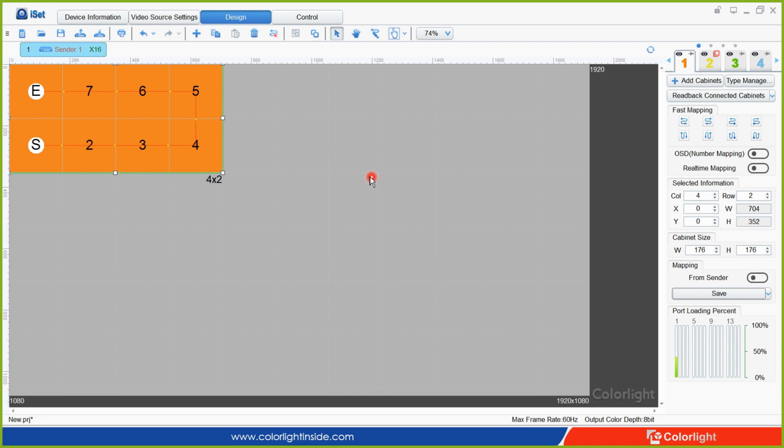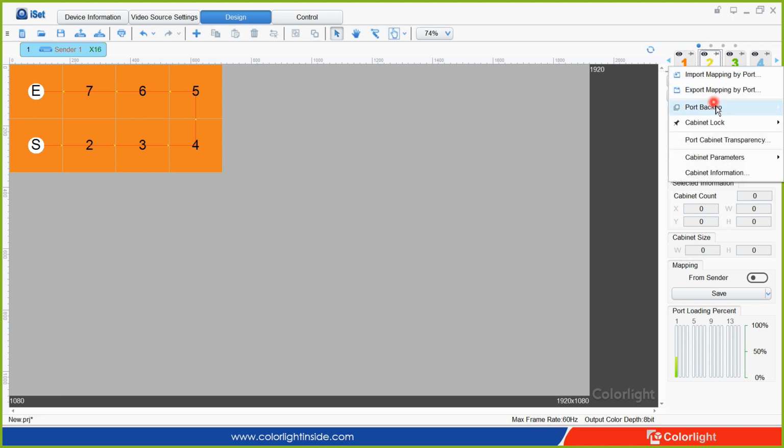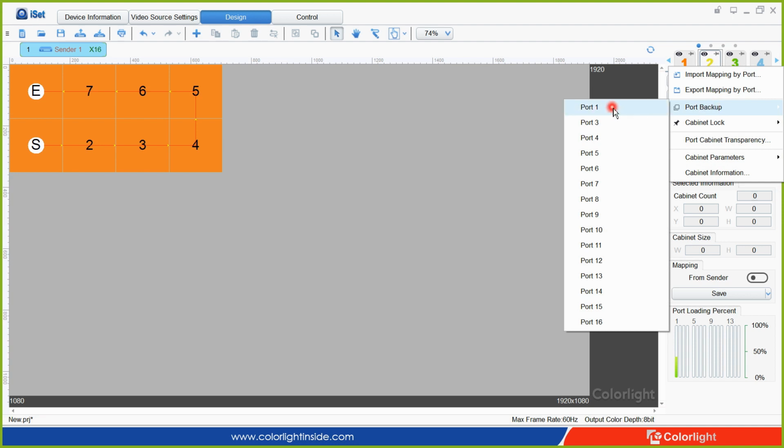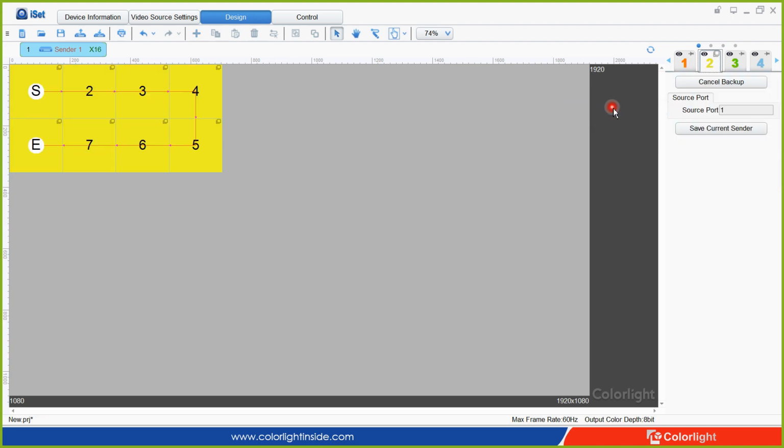Very easy to do. And about the redundancy, the backup is very easy to do too. Here, set port 2 as a backup for port 1 and save into the sender. And that will be done. So about the dual controller backup, very easy too. Just make sure that the main X16 and the backup X16 are connected with all the cables the same way.